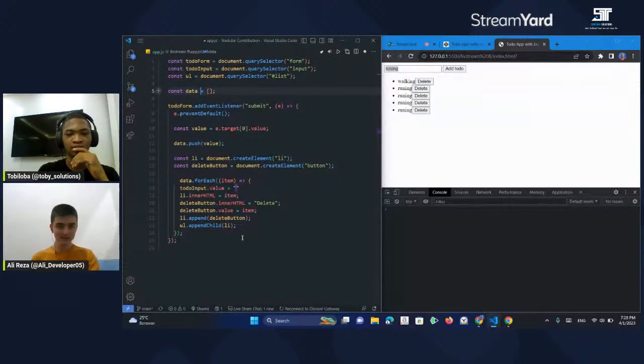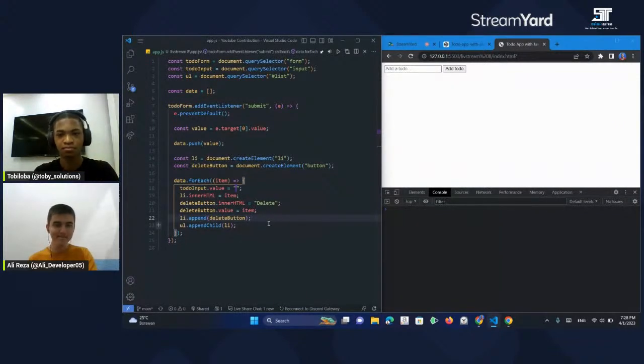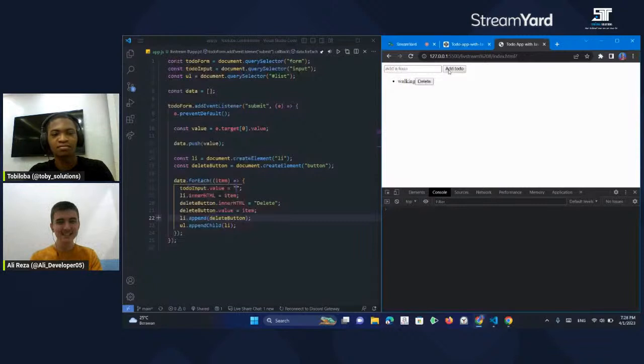So if I test that out now. Okay, let's test it. Let's say walking. So as I smash the button, like submit the form, we need to see the item on the page, and also there's no need to see any item inside the input. So let's see it. Okay, it's working fine. Perfect. Let's say running. Let's submit the form. It's working fine.